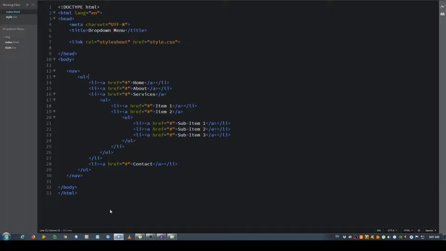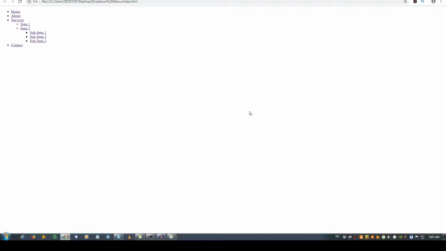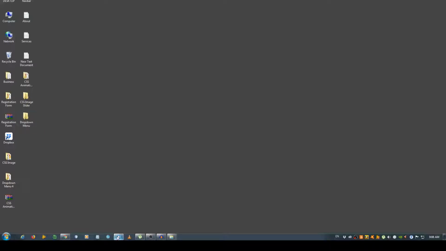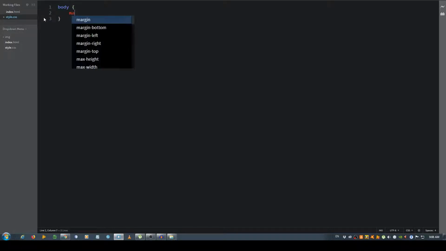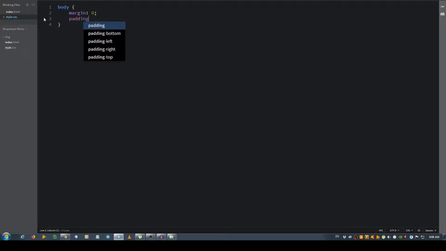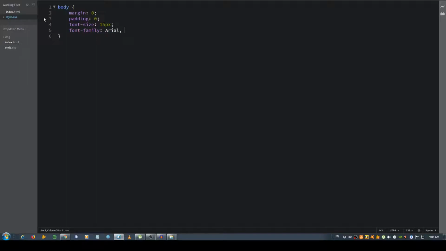Let's go ahead and style. First, let's open this in the browser and let's see how it looks like. Okay, we have some styling to do. Let's go to style.css and let's get started. First, some general styling. Margin 0, padding 0. Give it a font size of 15 pixels. Font family Arial, Helvetica, and sans serif.